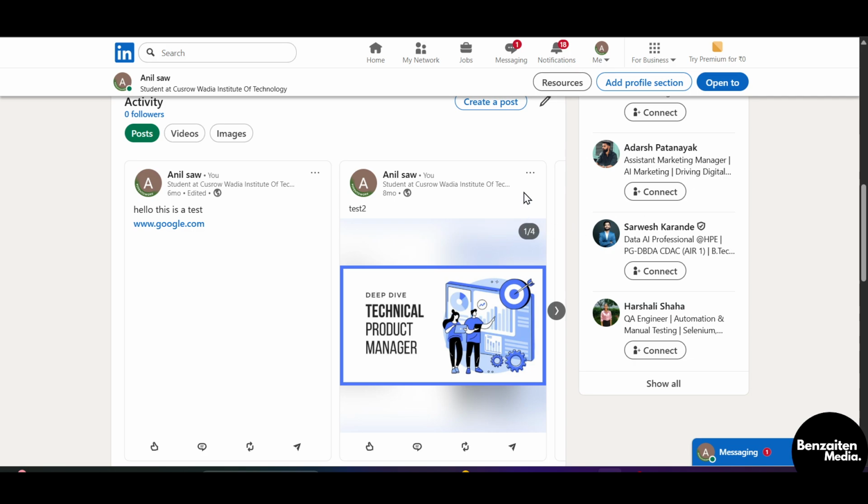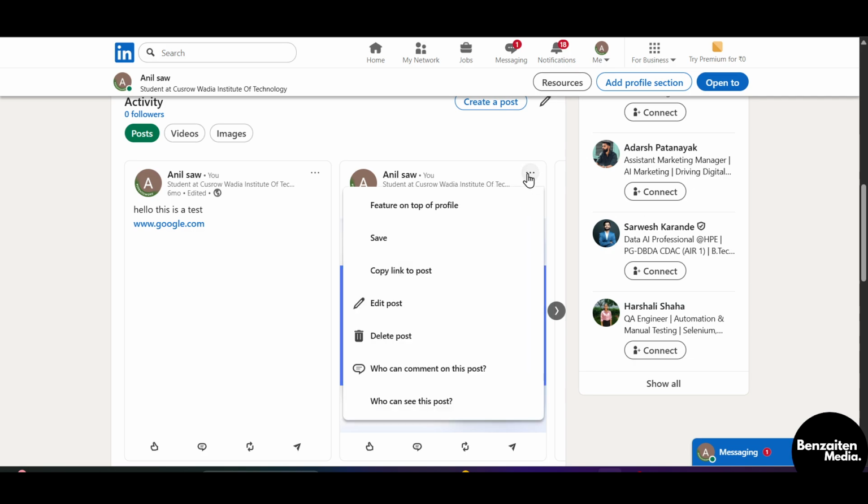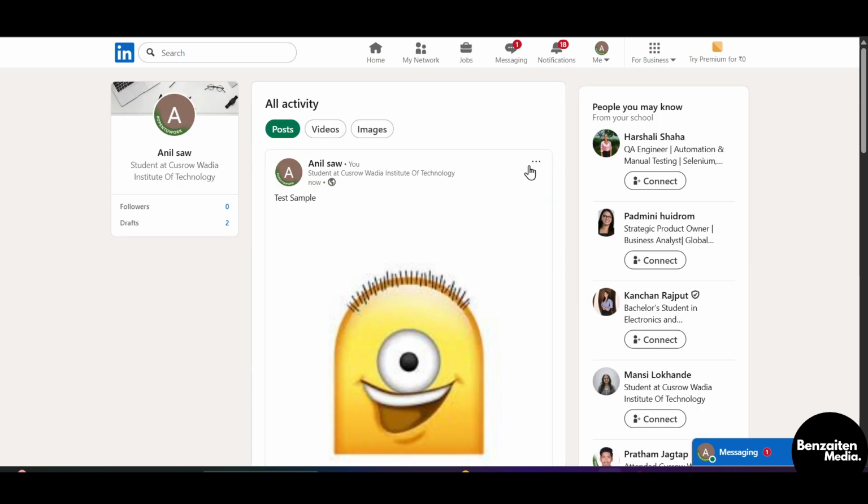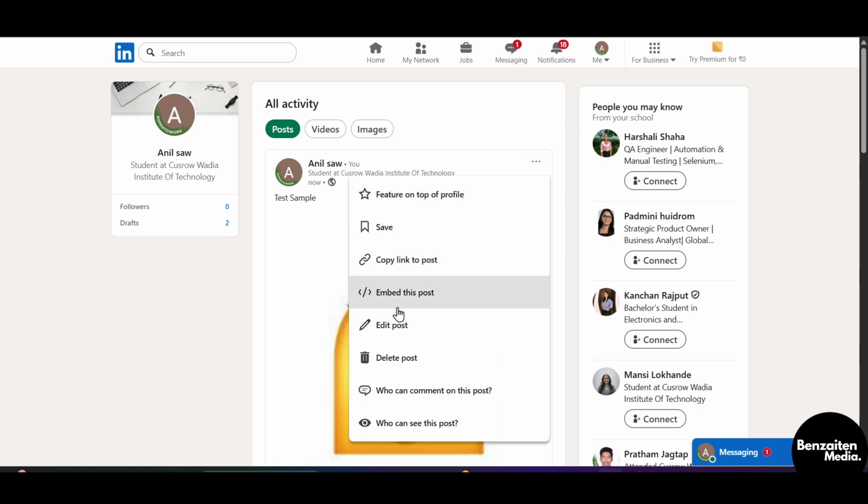And after selecting the post, on the right side you will see three dots. Click on that, and then you will see the option of embed this post here in the three dots section.